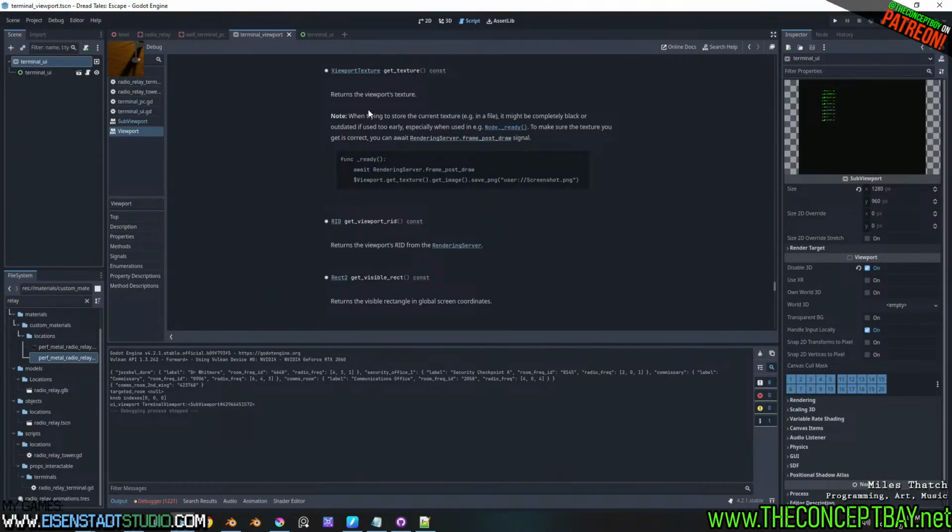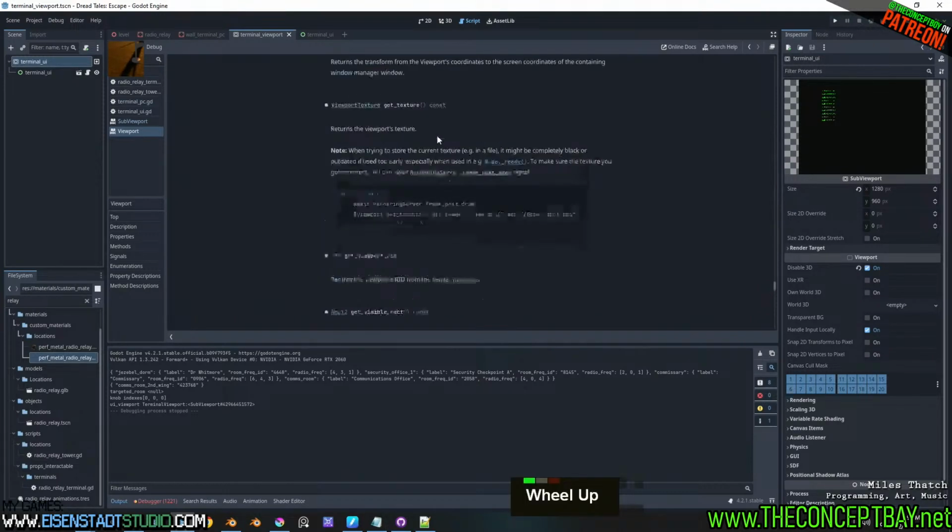Returns the viewport's texture. Note, when trying to store the current texture in the file, it might be completely black or outdated if used too early, especially when used node ready. To make sure the texture is correct, you can wait frame post draw signal. Okay, so this is not what I need.